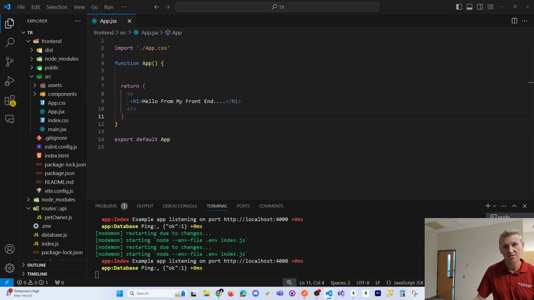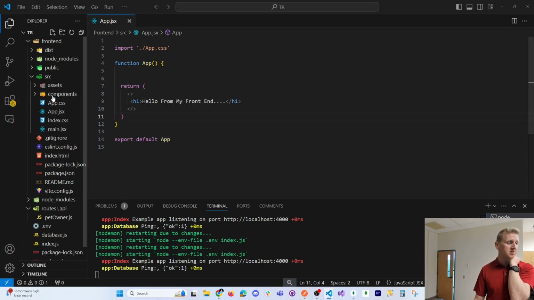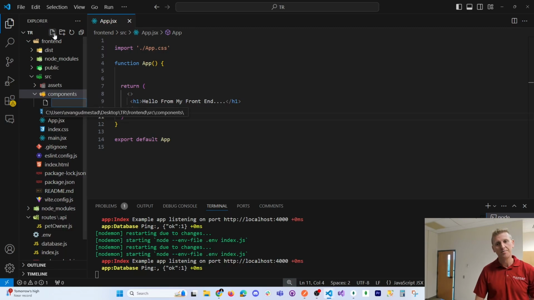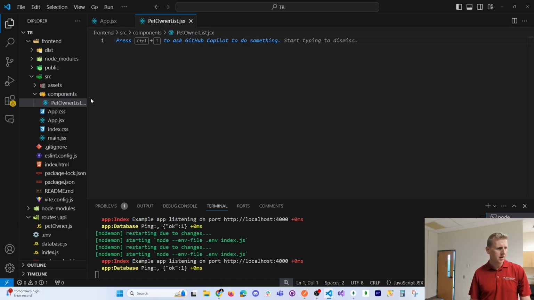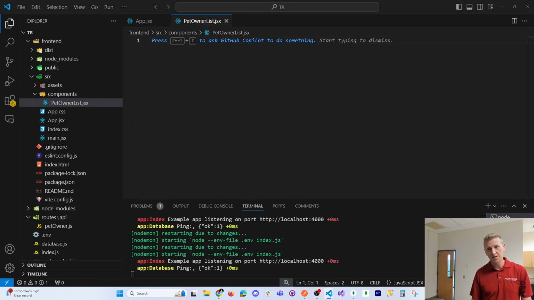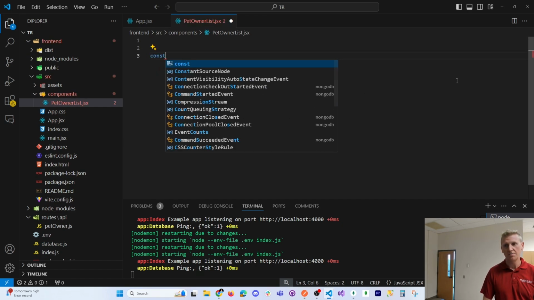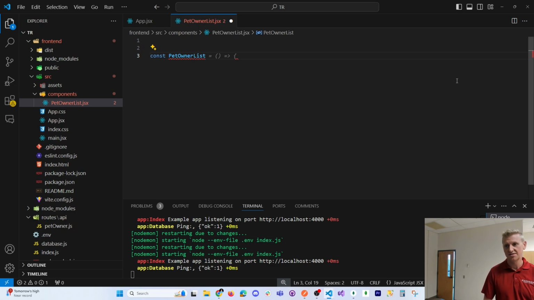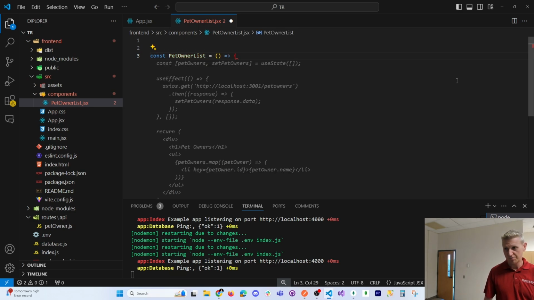And we're going to have two components here. The first one is basically going to be our list of pet owners. So in components, let's make a new file, PetOwnerList.jsx. To start here, what do we need to bring in off the top? At a bare minimum, PetOwnerList equals, no props to start.